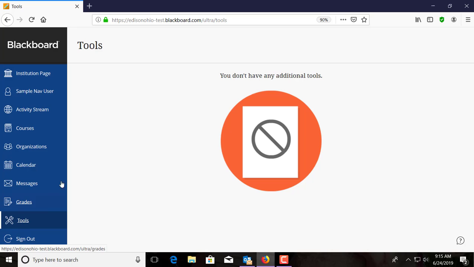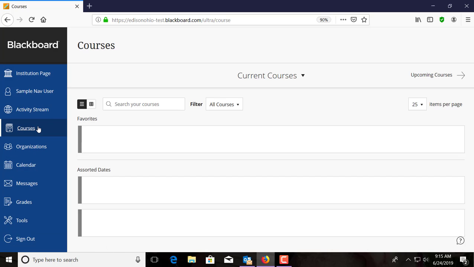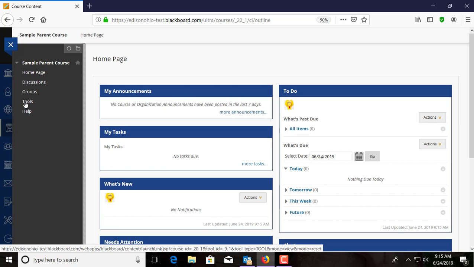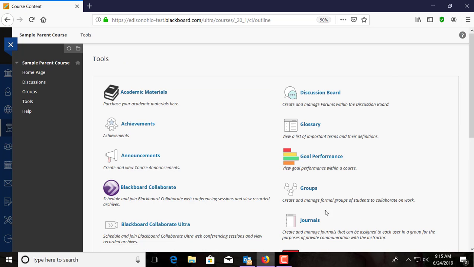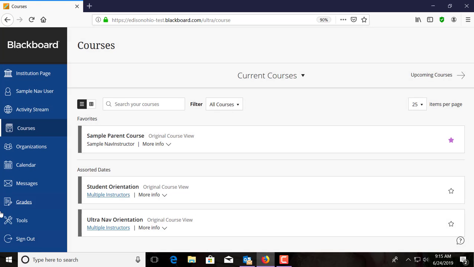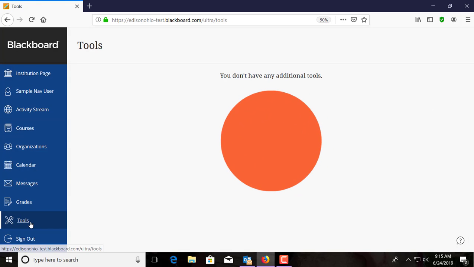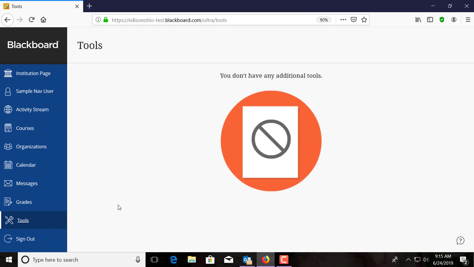Your tools that are within your courses, and I'm going to go into one just to show you the difference, this is all your course tools. So course tools is different than your global tools. So if one of your instructors says you need to go into your tools to find journals, you just know you're going to have to go into your course to find it. That's not the same thing as your global tools. So there's nothing in those global tools. So that's pretty much it.